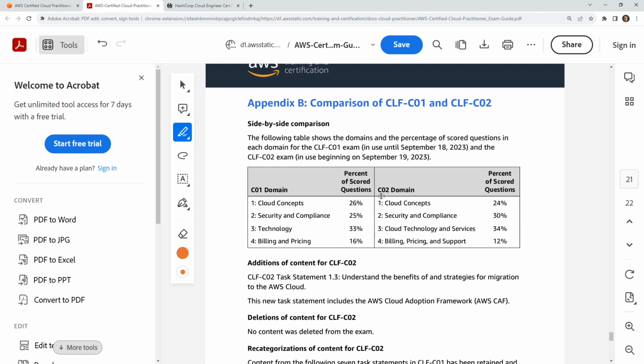So notice here that this went from 26% to 24%. They never used to do this, so I really appreciate this is now in the exam guide. But we got 25 to 30%, 33 to 34%, 16 to 12%. Why they would reduce this one, I don't know. But it is a shuffle, whatever. They, of course, increased the technology section more and did some basic rewording. Support should have always been in there, so it was always under that section, but it's nice that they labeled it as such.